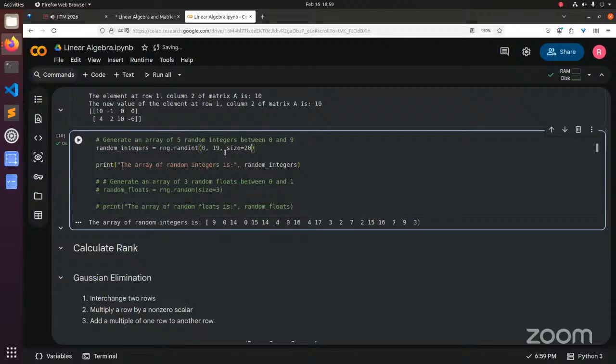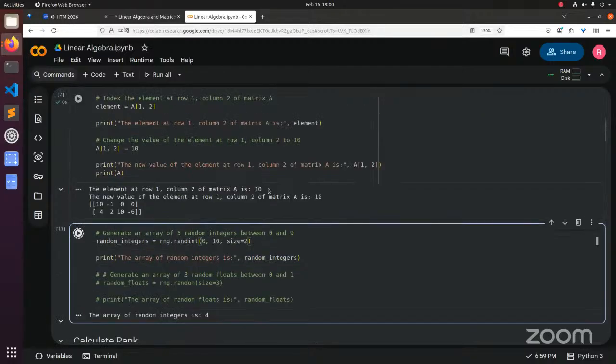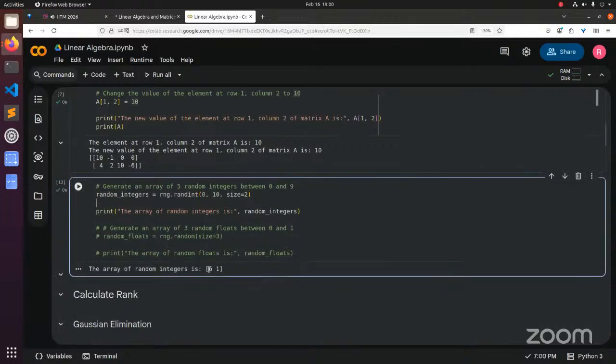So random integer, rand int, can help you generate random numbers between some range and of some size. If you do not specify size information, it will generate one random number. If you tell the size is say 2, it will generate an array. It generated 2 random numbers. Okay, so this is what the random number generator does.